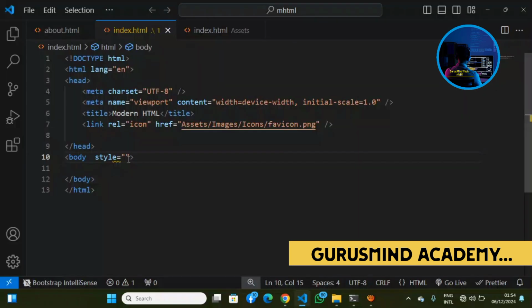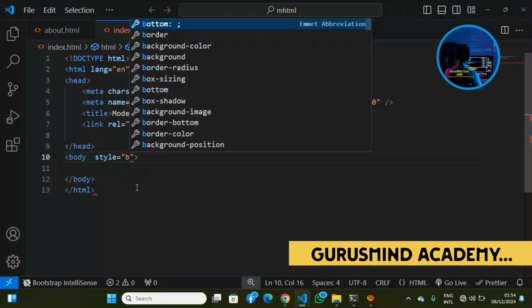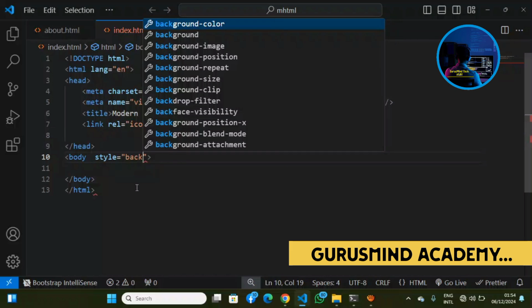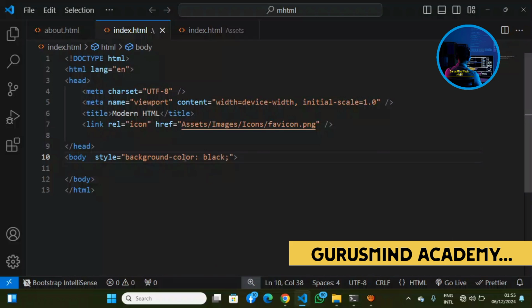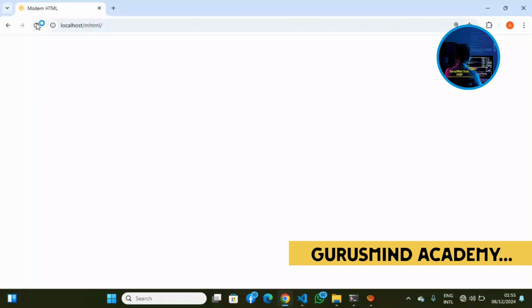I'll come here, in between the open and close quote, and type background-color. This is one beautiful thing about VS Code: as you code, there are code suggestions related to what you are typing. For example, I just tap back, and it brings up all the CSS syntax related to what I've typed. So if I want to select, I can go here, choose background-color, then type black. Are you getting it? If I go back and refresh, it will change to black.